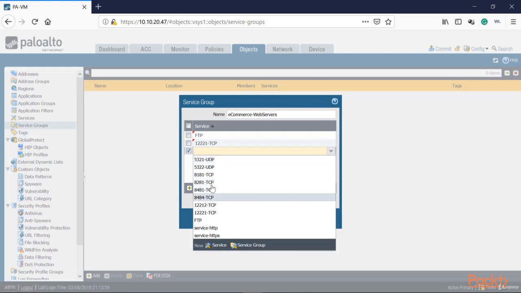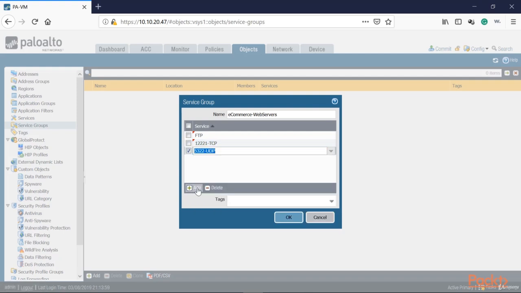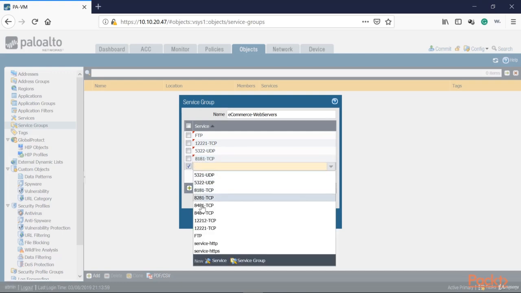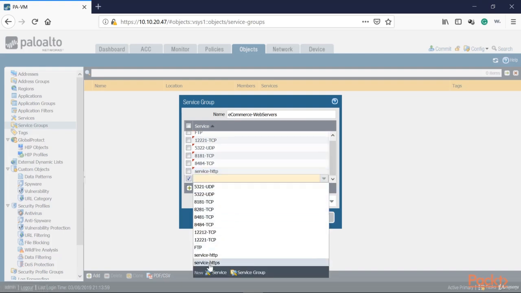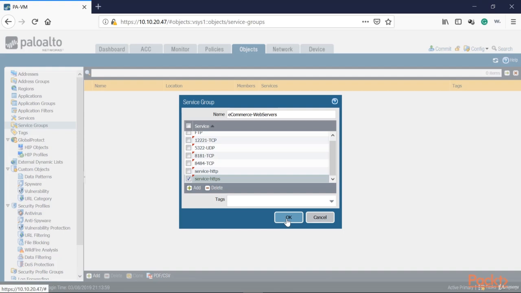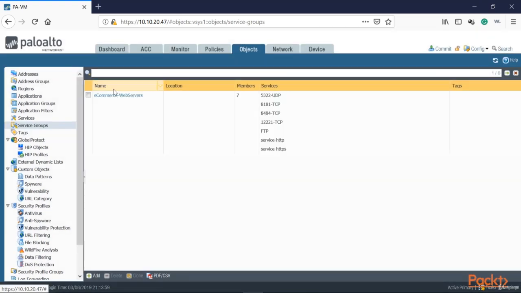We also have 5322. We also have 8181. We also have 8484. And finally, let's take advantage of the service objects that are by default on the PA, service HTTP and also HTTPS. Now we'll basically click OK. And all right, we got our first service group.